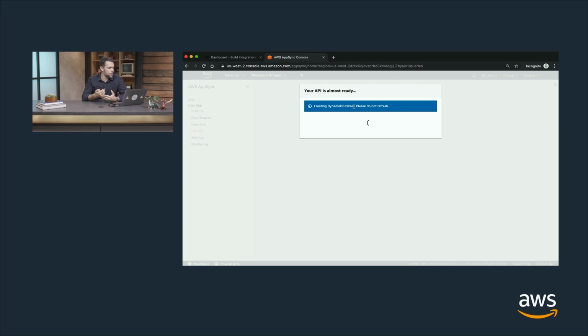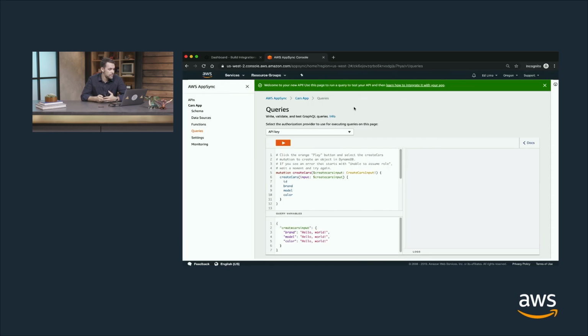So the wizard is going to create a DynamoDB table and build all the logic to interact with the DynamoDB table. It just takes a couple of seconds. And just like I was doing with OneGraph, I can interact and query my data straight away. So here I can start making mutations and creating data.